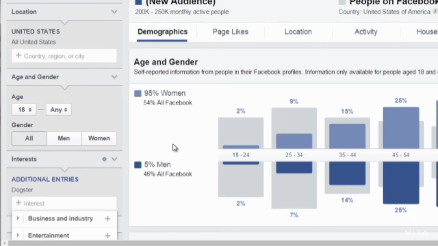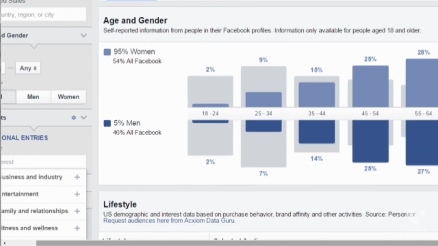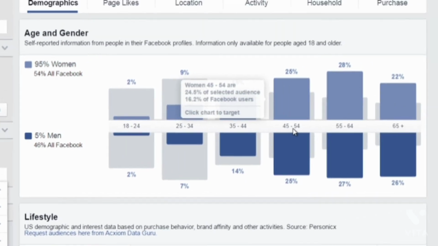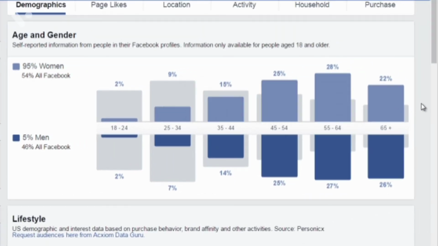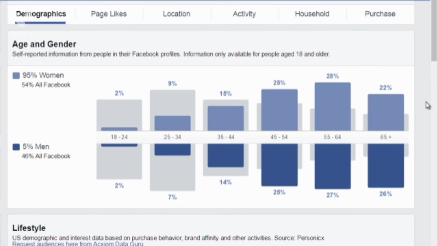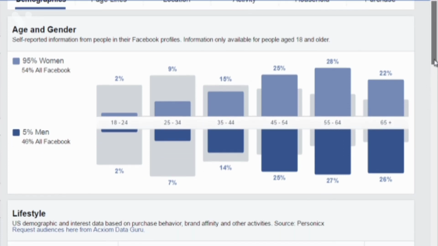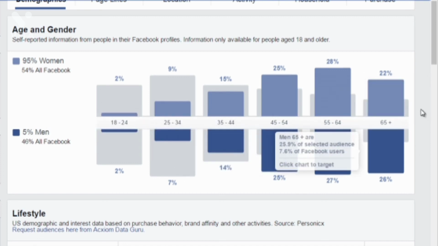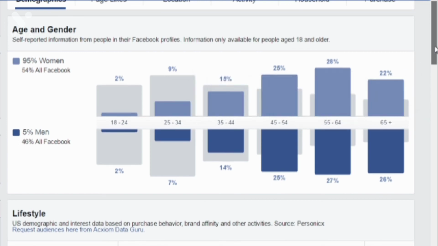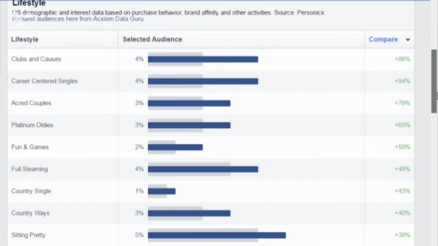And really what we're trying to do is figure out, does it match up with Alexa? So we saw that it was a good amount of women, so 95% women and 5% men, as you can see here. And then as far as the age group goes, it's about 45 to about 65 plus that are interested in Dogster.com. And those people are most likely going to be our audience as well. Now we can see out of the 5% men, it's about the same age, so they're likely married to these women. Now, if we scroll down, we can see other things like lifestyle.